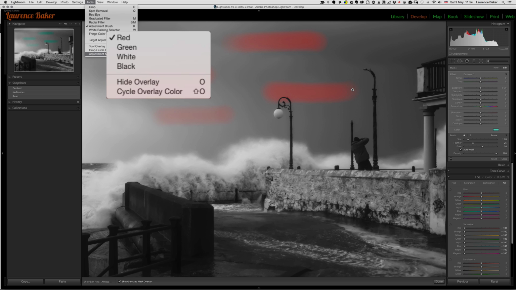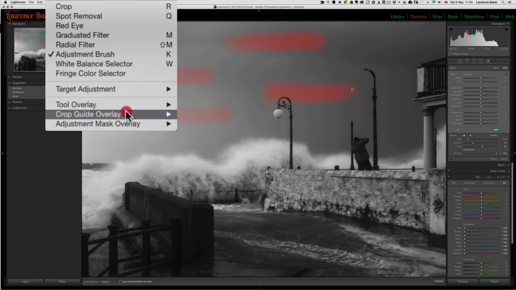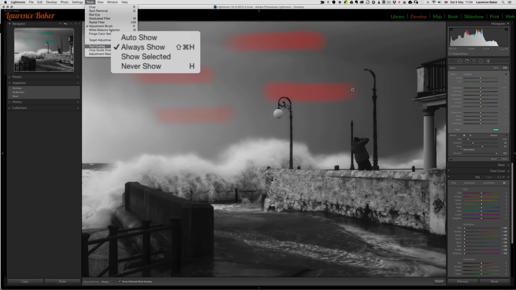And the adjustment mask overlay can be seen here. You can change the colour of it from red, green, white or black. You can hide it or cycle through the colours. The tool overlay is the actual pin. It shows you tool overlay for the adjustment brush. For a graduated filter, it's the pin and the 3 lines. This time, for a brush, it's just the pin.